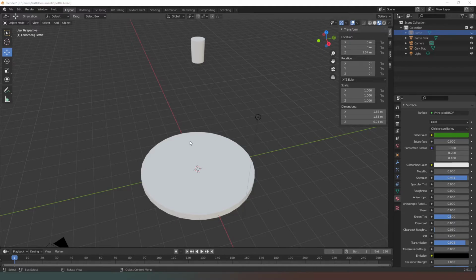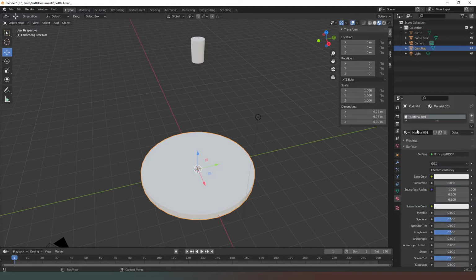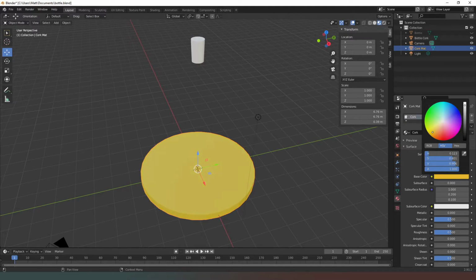So I'm going to keep this object selected, and I'm going to add a new shader to this object as well. I'm going to rename the material and call it cork, like so, which is cool. And then I'm going to change the base color. Cork is kind of a yellowy, whitey kind of color, isn't it? It's not overly dark or anything like that. So that looks like a fairly corkish material.